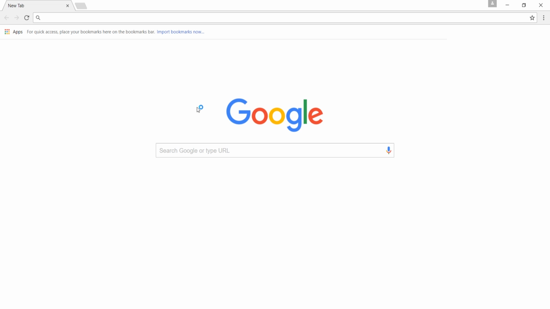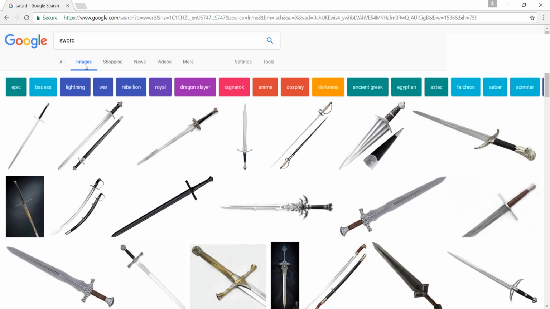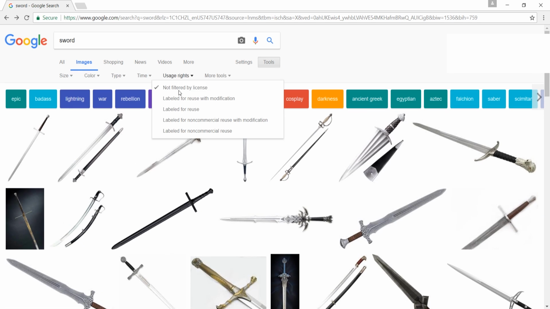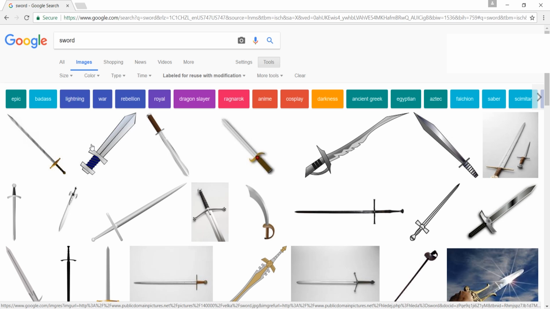Alright, and now the other way that you could do it is you could go to Google and search for images. When you do this, you want to make sure that you find images that you're able to use for your own stuff, because there's a copyright policy and stuff like that. You're going to go up to Tools, go to Usage Rights, and do Labeled for Reuse with Modification. Basically this means you can use these and modify them and still use them in your game.